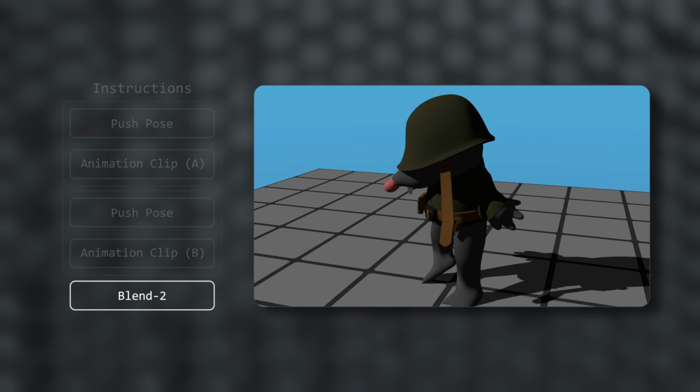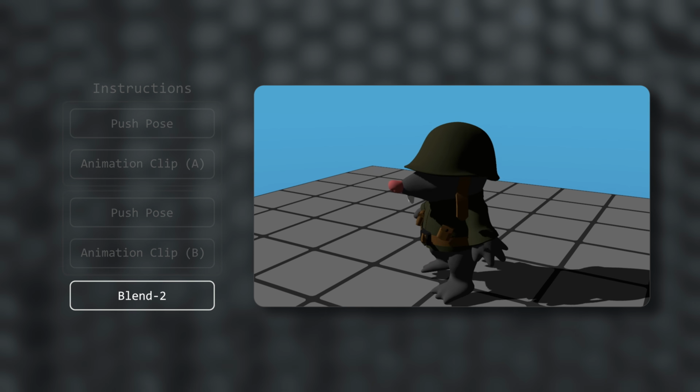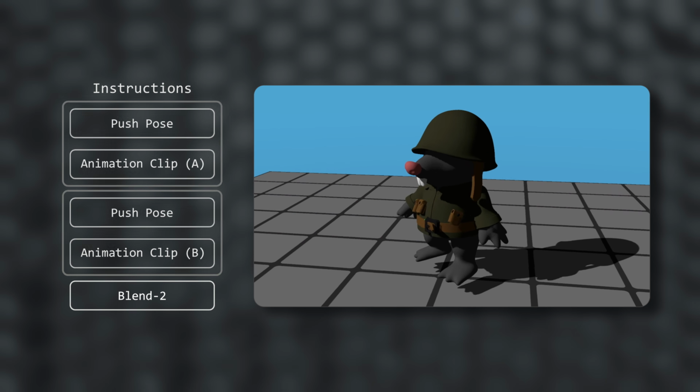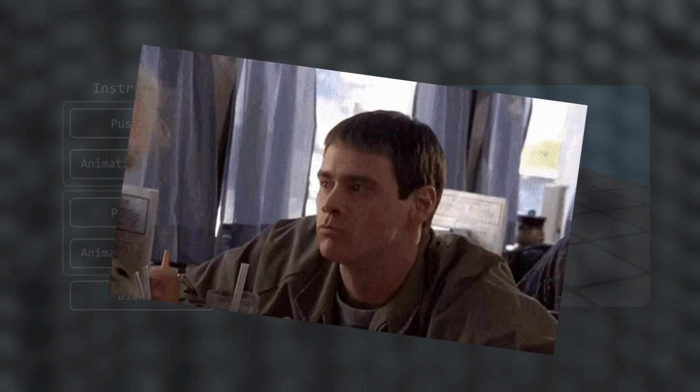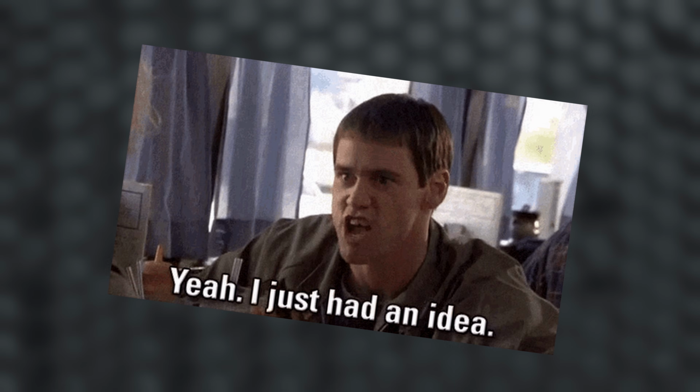And now the blend instruction takes the top 2 poses and blends them into a single pose, which in this case is our result pose. What you might be able to tell though from this way of setting up the instruction and evaluation is that we already have support for nested blends.